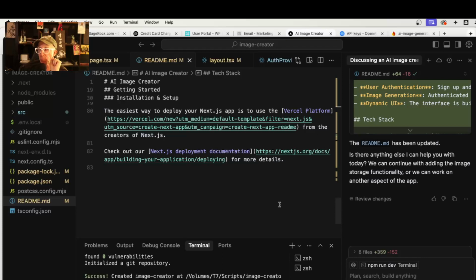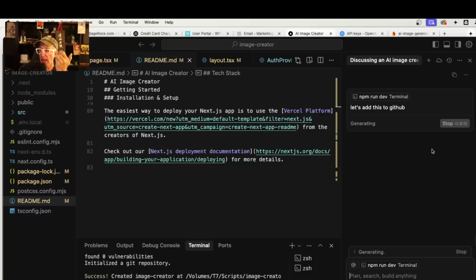One last thing. What I want to do here is I want to do version control, okay? And I want to upload this to GitHub, okay? So let's add this to GitHub, okay? So GitHub is a version control tool for coders.